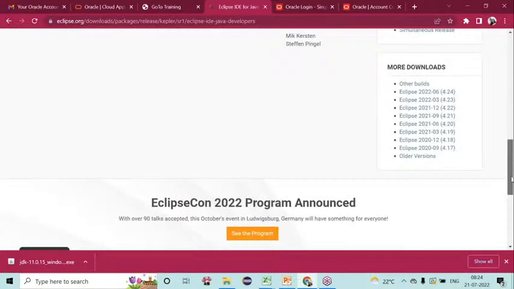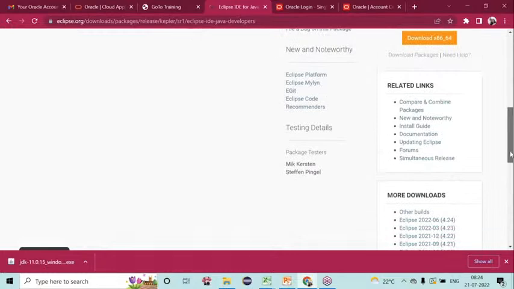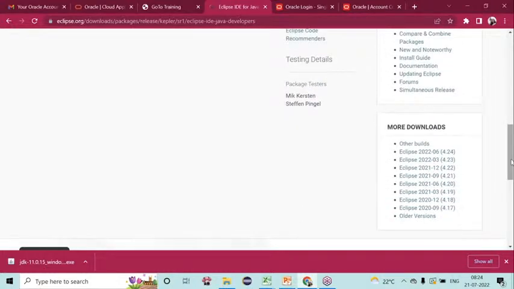So friends, here we can see Eclipse versions are there. From down to top is the latest version, 4.17, 4.18. See the right side, the more downloads box is there, right? We have various versions there. From 4.17 at the bottom to 4.24 at the top. Okay? Better to download the latest one, Eclipse 4.24.